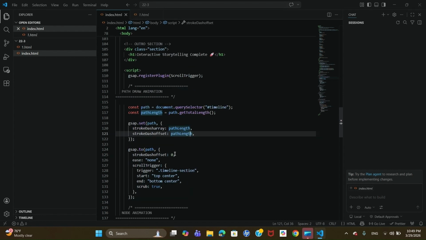Drawing the line on scroll. Next, we animate the path using gsap.to. We animate the dash offset back to 0. As this value decreases, the line becomes visible, creating the illusion that the timeline is being drawn live. The ease is set to none so the animation perfectly matches scroll movement.